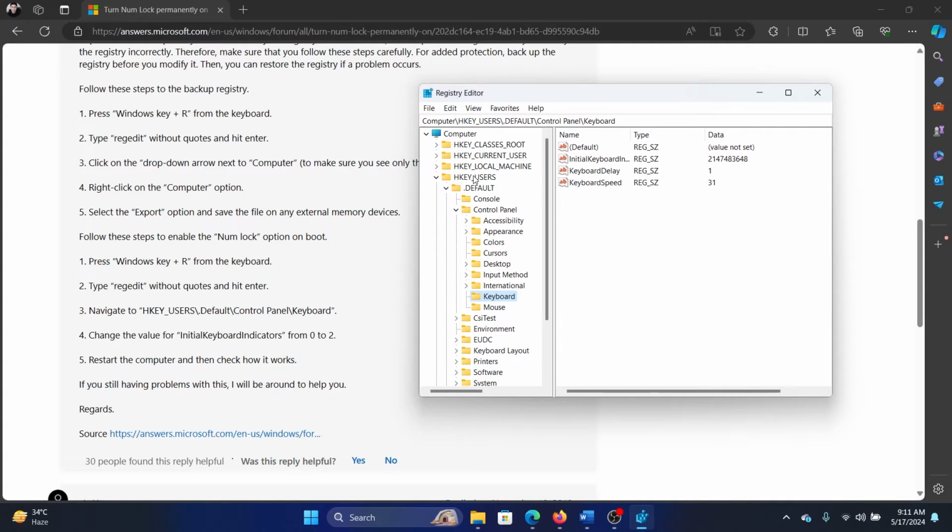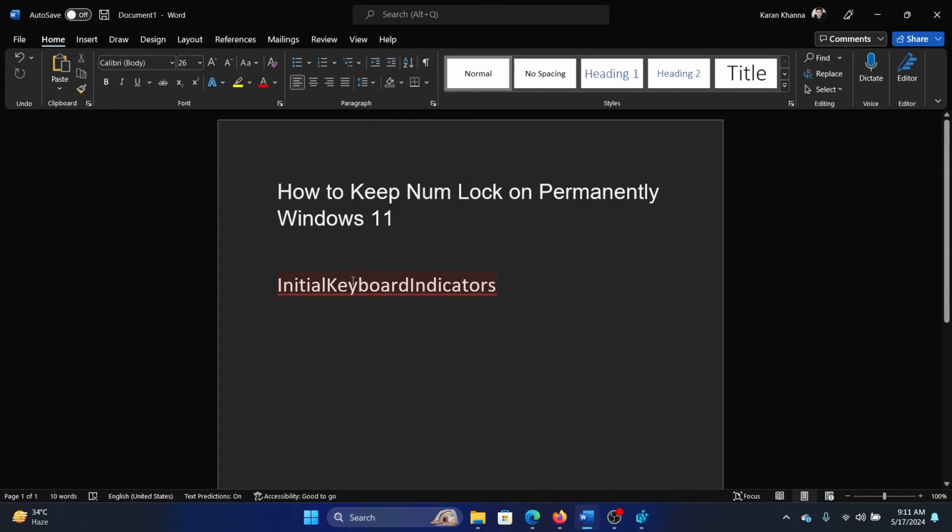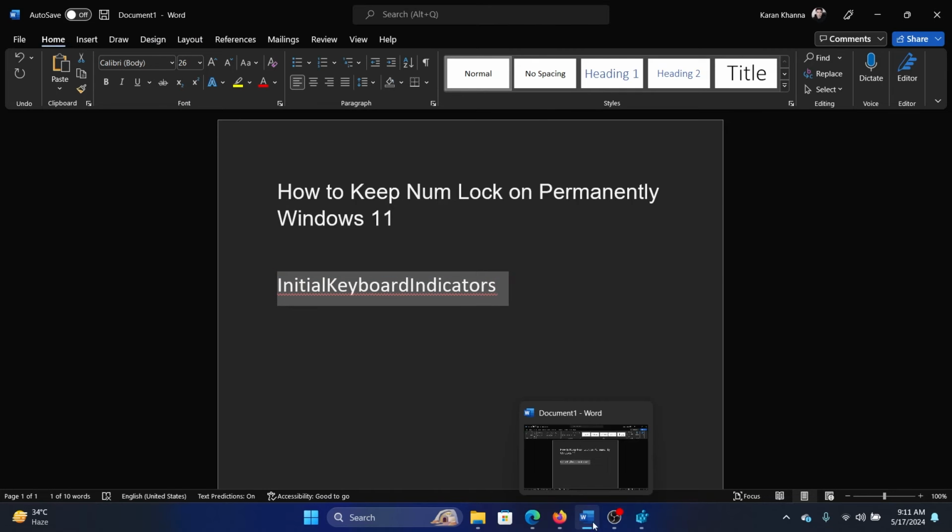Now go to HKEY_USERS, .DEFAULT, Control Panel, and then go to Keyboard. Okay, and in the right pane we will create an entry. The name of this entry is InitialKeyboardIndicators. Okay, it's very easy to remember, InitialKeyboardIndicators.